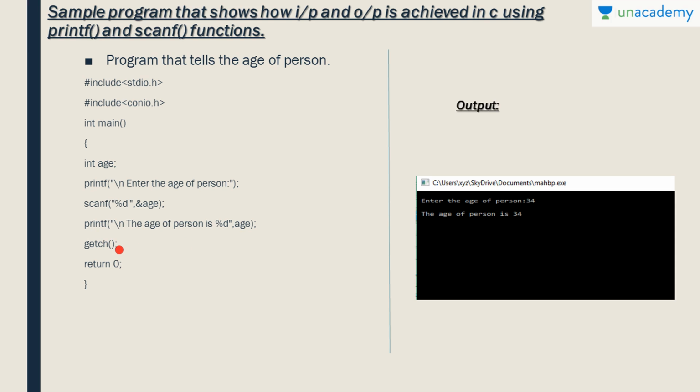Now this is getch. It is a function which relates to the hash include files, as I told you in the previous session. Then return 0, by which you are ending the program. So this could be the output as you see here.